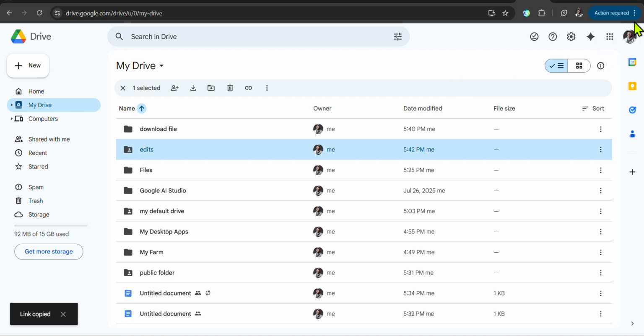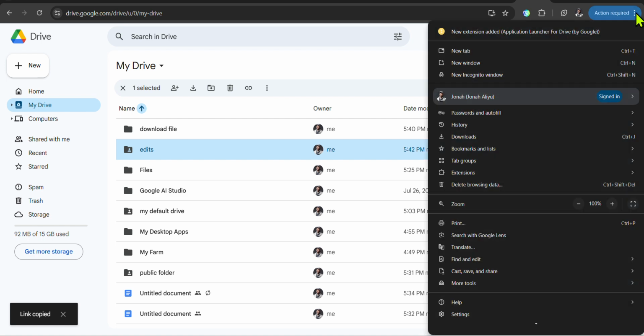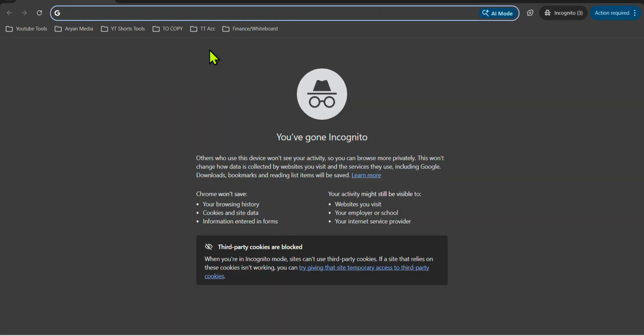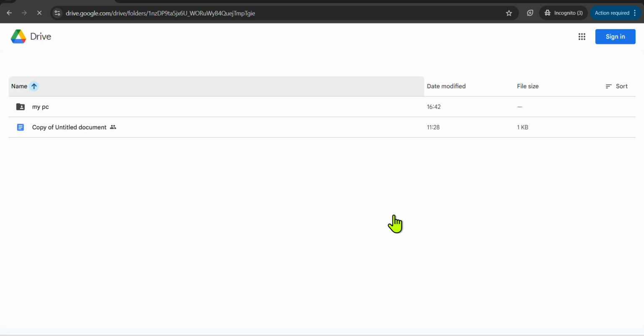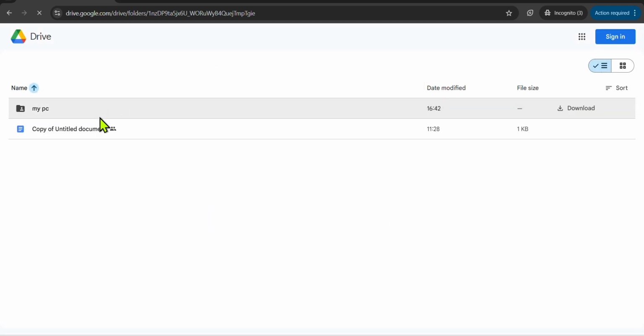So now let me try and give you an example. I'll click on this incognito mode. So now I'll paste in the link and press enter. So now if the person opens the link, as you can see, the folder will look like this for him.